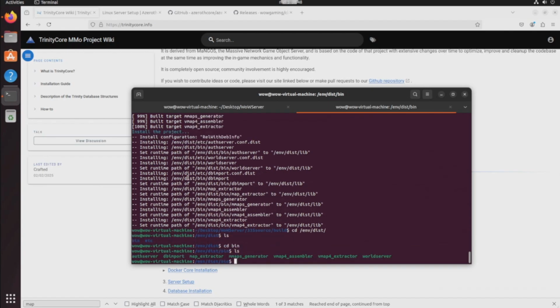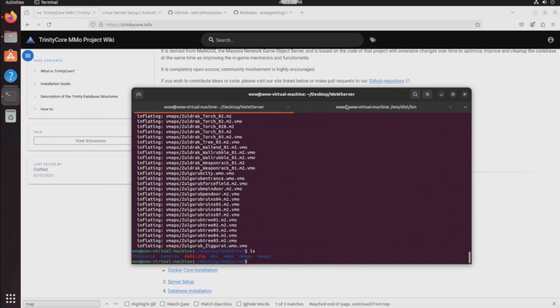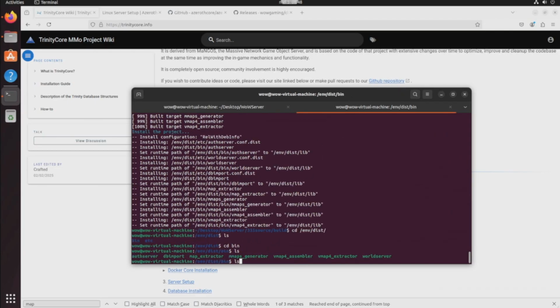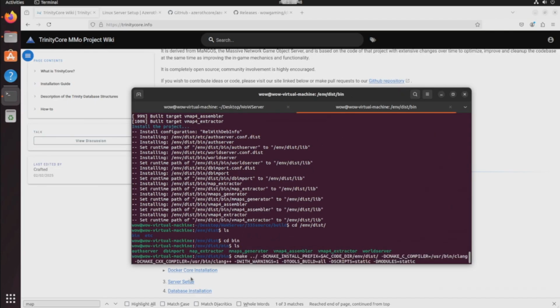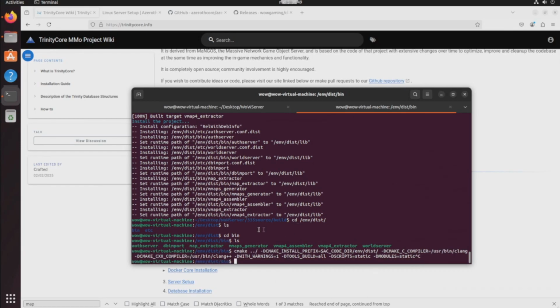Now, what we need to do, because we chose this pathing, if you do not want this pathing on environment dist bin, you must change the path right here. You have to change this path. And then, it's not an issue whatsoever. However, I didn't change it, so therefore it spit it out. Anyways, so we have the path.